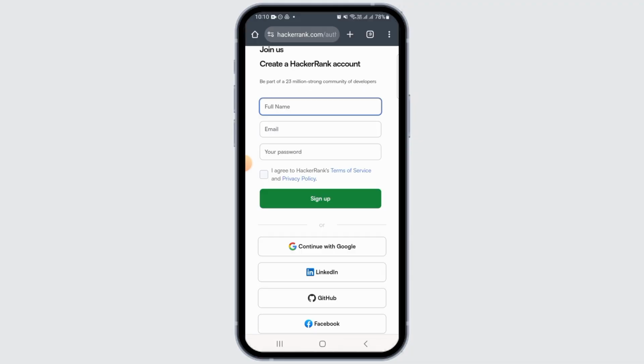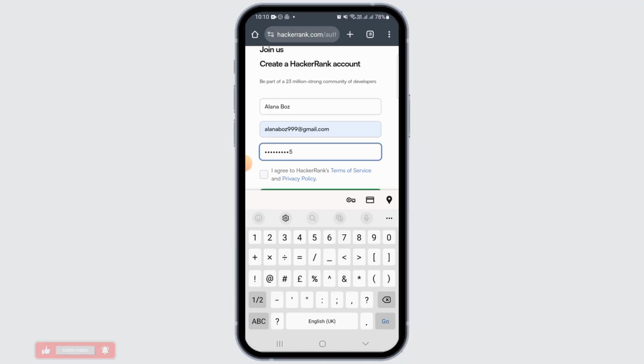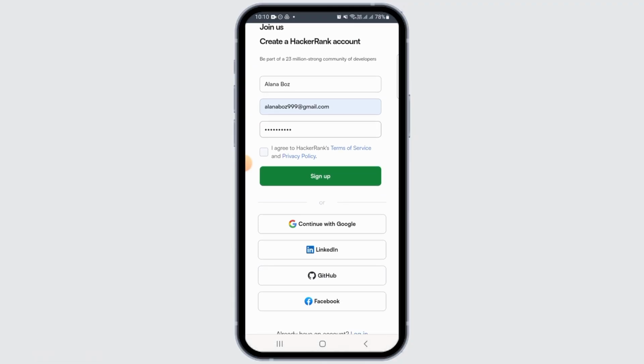Now, you will have to enter some details here. Start by entering your full name. Then you want to enter your email address. Now create a password. Make sure you create a strong one. After that, check the box that says I agree to terms of service and privacy policy. Then tap on the sign up option. Or you can also sign up using your Google account, your LinkedIn account, your GitHub account, or your Facebook account.